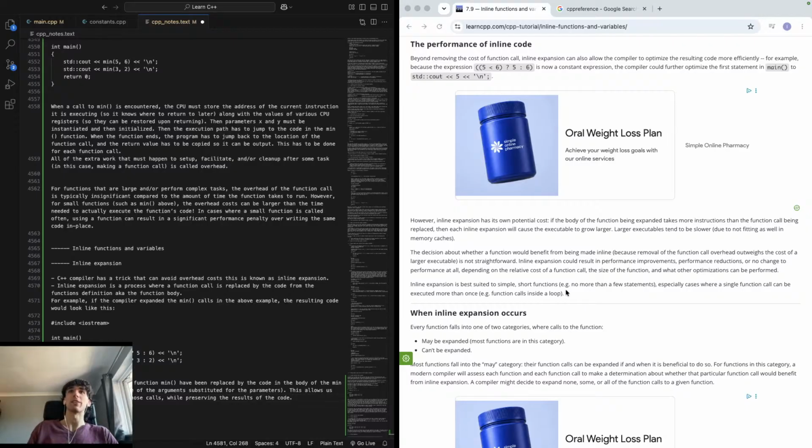So inline expansion is, as I was thinking, best suited for short functions, especially where a single function call can be executed. But to be honest, if you're building larger projects, I don't think inline expansion is useful, in my opinion.